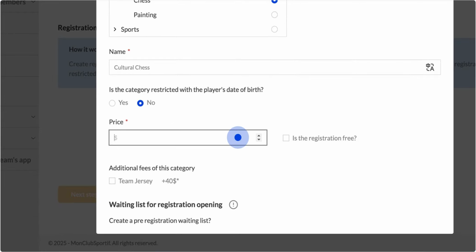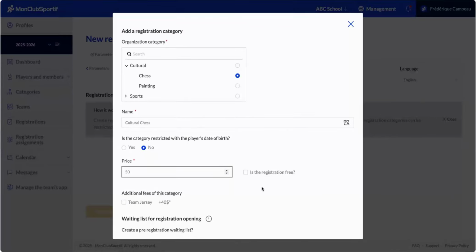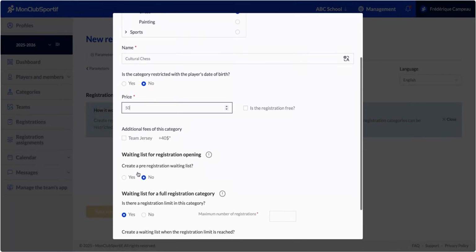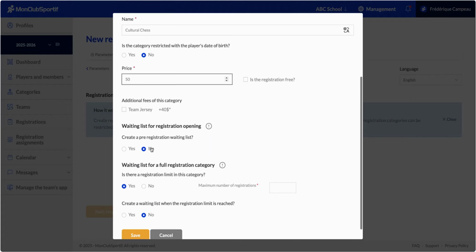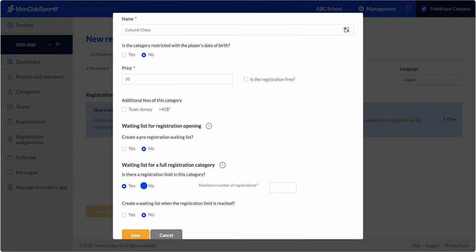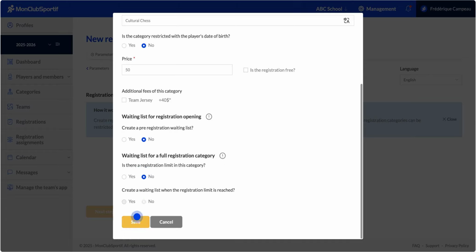Next, you need to add the fees related to the registration for this category. If this category is offered for free, please check the box next to the field. Next, you will see other sections to fill out. For this registration category, we will simply check No. We will come back to this when adding another registration category. After that, click on Save.